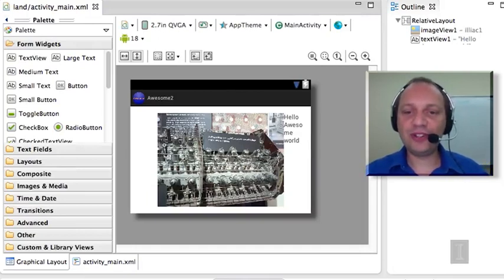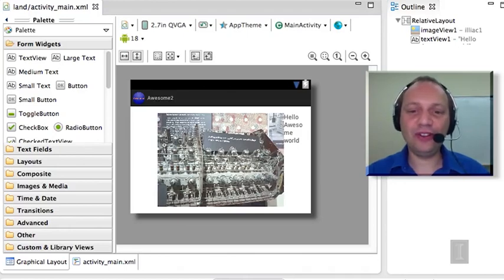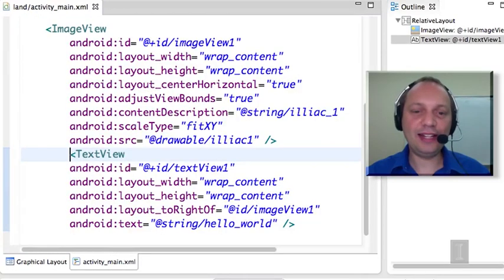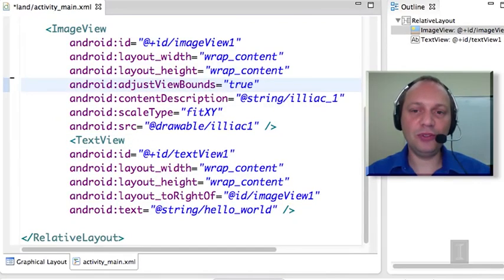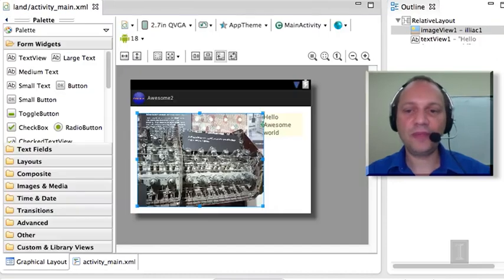Alright, so we've got the image and we've got the text on the right now, and actually I don't want this centered anymore. Let's take that constraint off. So center horizontal, no, I don't need that anymore, so let's turn that off. Okay, it's starting to look a little bit more reasonable.